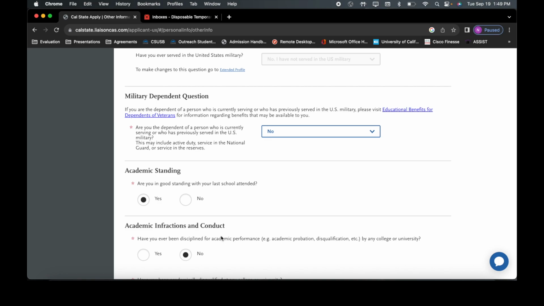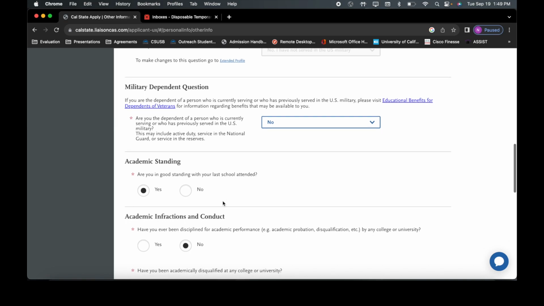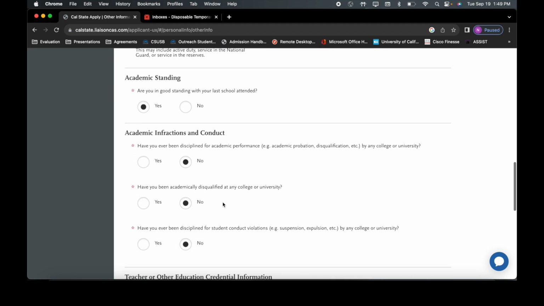Academic standing. Are you in good standing with your last school attended? If you were expelled or dismissed, then you are not in good standing with your last school. These next few questions are academic infractions and conduct questions, so please read them carefully. Have you ever been disciplined for academic performance? I'm going to say no. Have you ever been academically disqualified? I'm going to say no. Have you ever been disciplined for student conduct violations? I'm also going to say no.